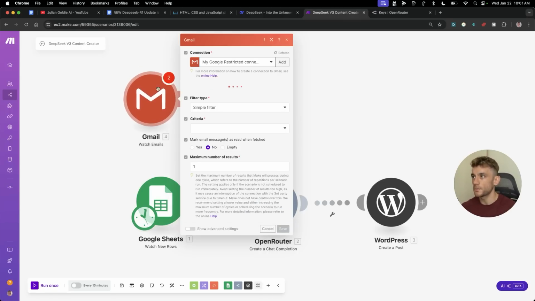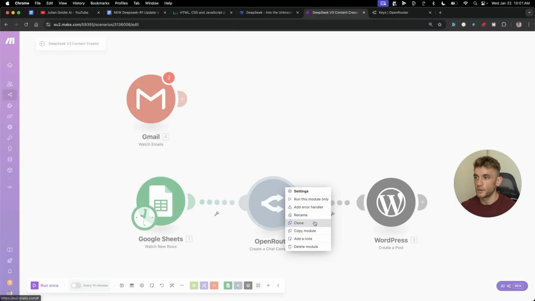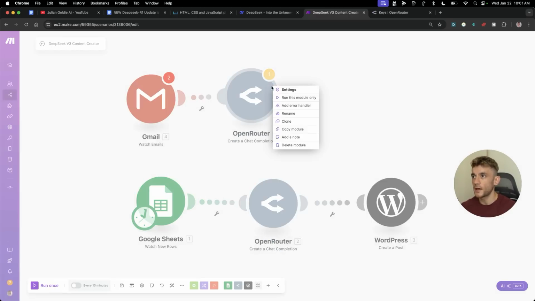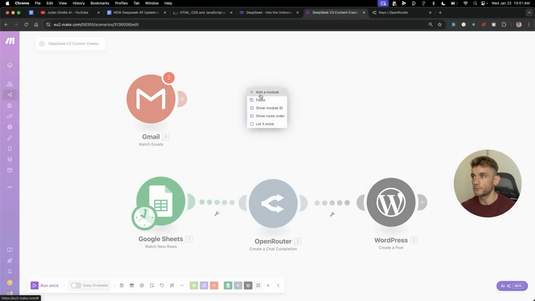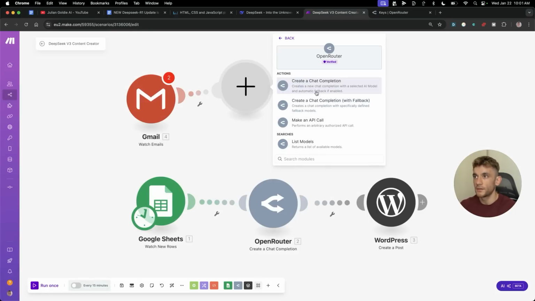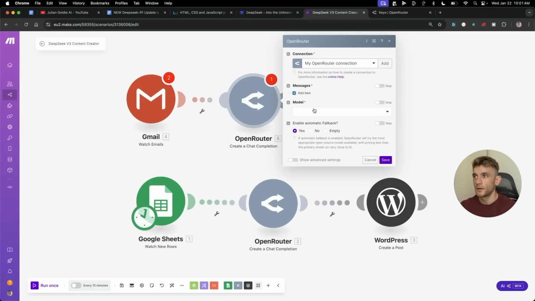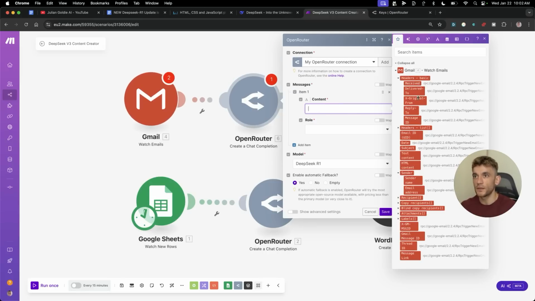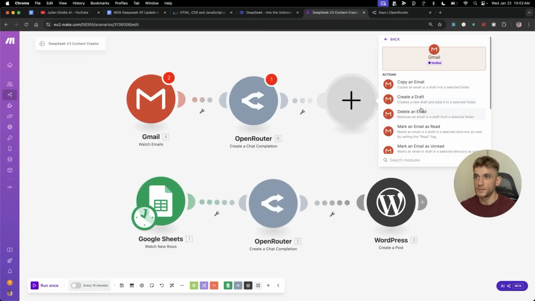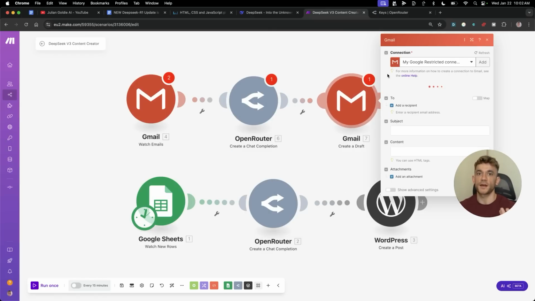You would say, watch my emails. Then you would add a module. So for example, you would add Open Router, like you can see. To do that, it's pretty simple. All you would do is right click, add a module, type in Open Router, connect your API, then select create a chat completion. And then from here, you're going to select DeepSeek R1, right? And then you can take all the information from Gmail, plug that into DeepSeek, and then you're going to add a new Gmail connection, which is create a draft. And you can just draft the email based on the response from Open Router, right?